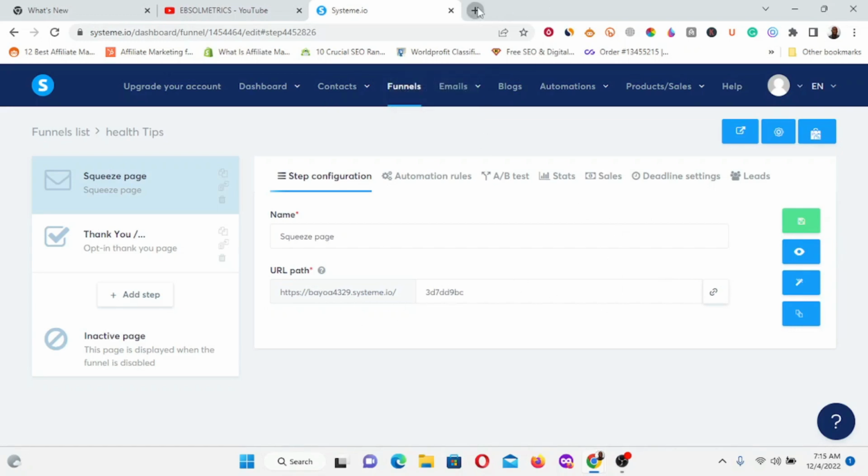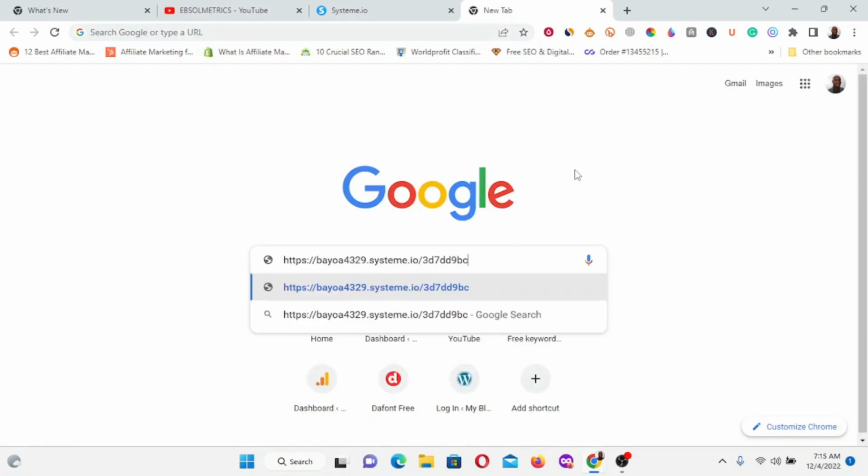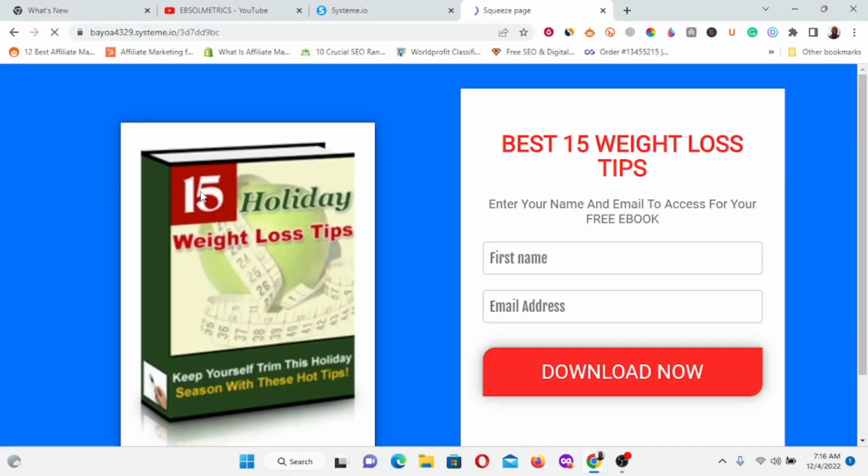Now let's open the link in a new tab. Once you open the link in a new tab, all you need to do is to press Ctrl V to paste it, click on enter, and let's wait for it to load and see how everything looks currently. Wow, everything is looking good. This is how the preview is going to look.